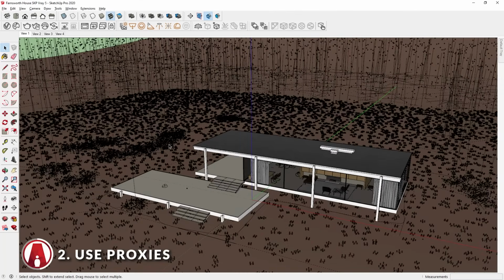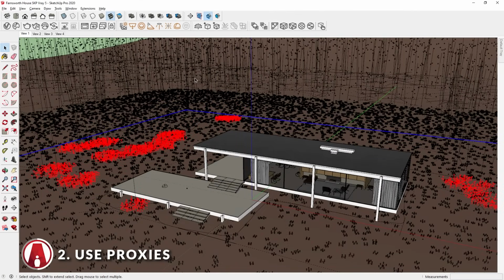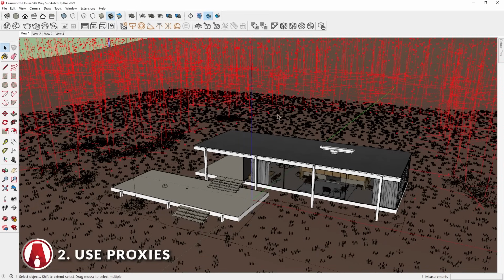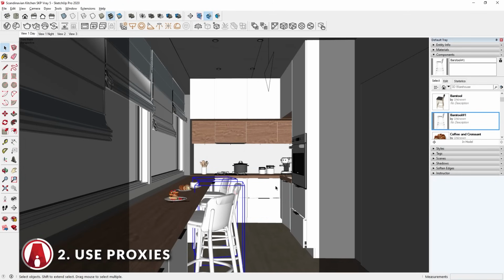Besides increasing the render speed, it will also make navigating around the model faster because it will reduce the SketchUp file size. After converting objects to proxies, remember to remove the original components by going to the Components tray, then click here, Purge Unused Components. This will remove the original models and only keep the proxies.